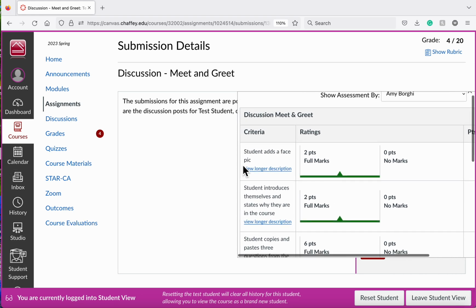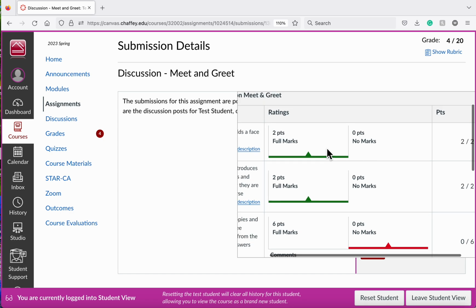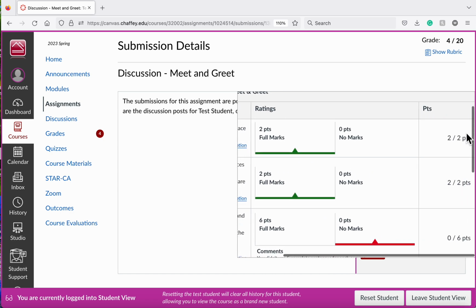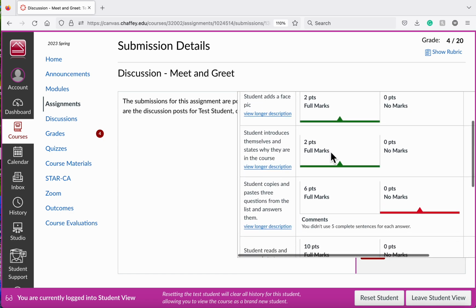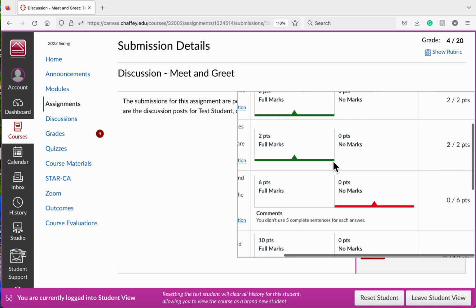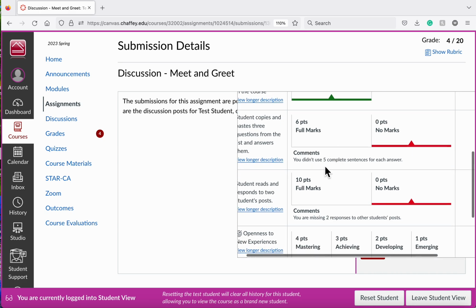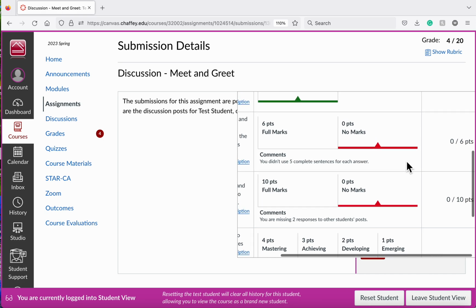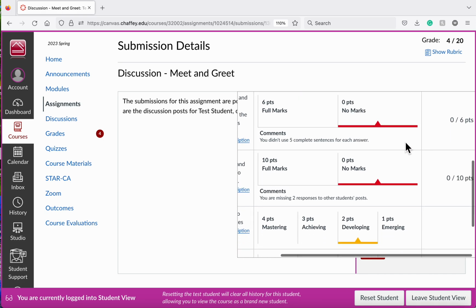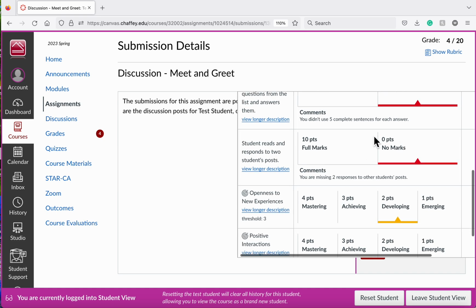Okay, so student adds a face picture, 2 points, and I got 2 out of 2. Student introduces themselves and states who they are, I got 2 out of 2. Student copies and pastes the questions from the list and answers them. I have a comment down here that says you didn't use 5 complete sentences for each answer, so I got 0. And down here, it says I got 0 in this section.